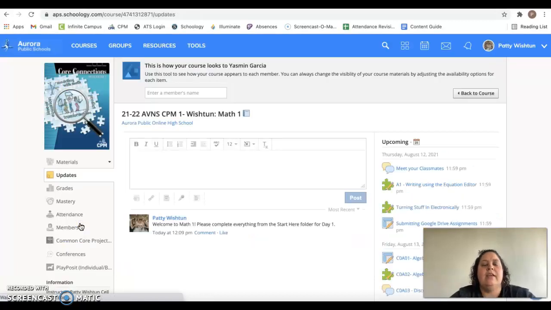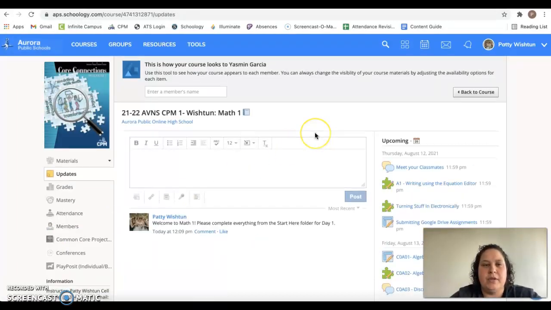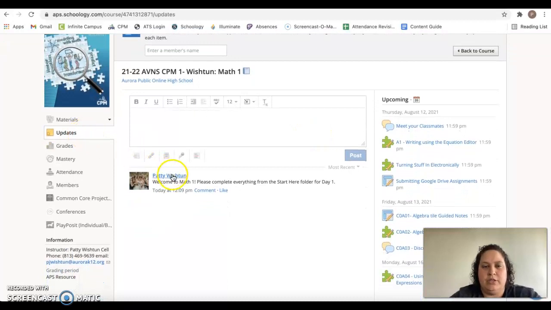If I click on that, the very first thing that should pop up should be the updates page. This is where you're going to look every single day for a new update. Again, it could just be something simple like, hey, welcome to Math 1. Please complete everything in the Start Here folder for day 1. It might just be, hey, we're on day 15. We have Monday off. Don't forget. Something like that, okay? So please check this every single time.